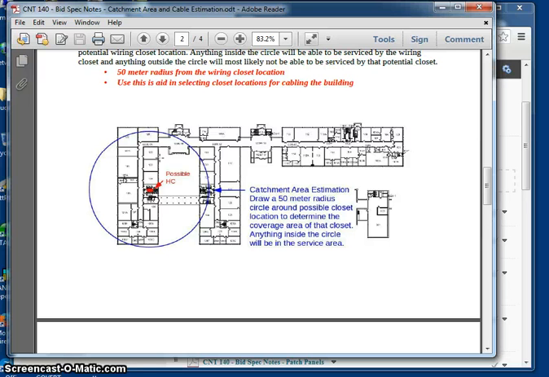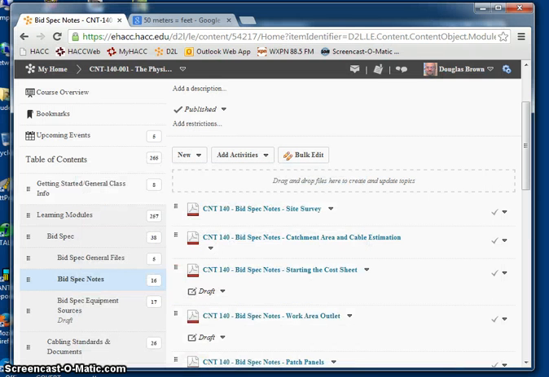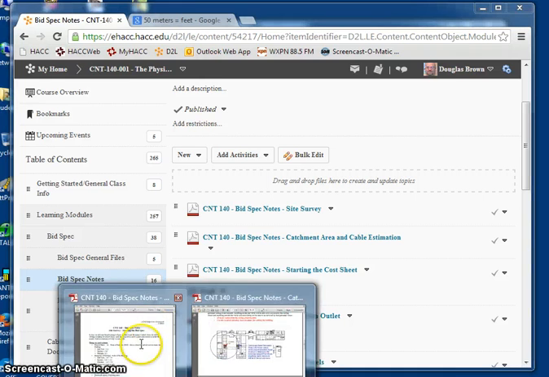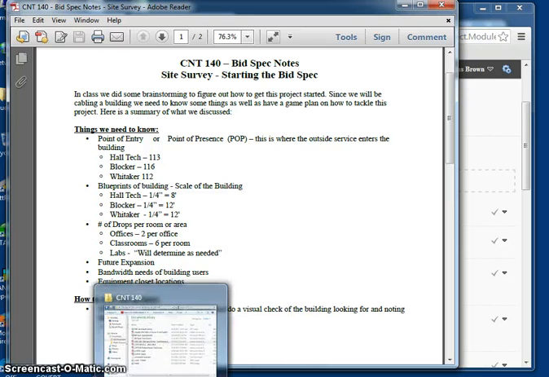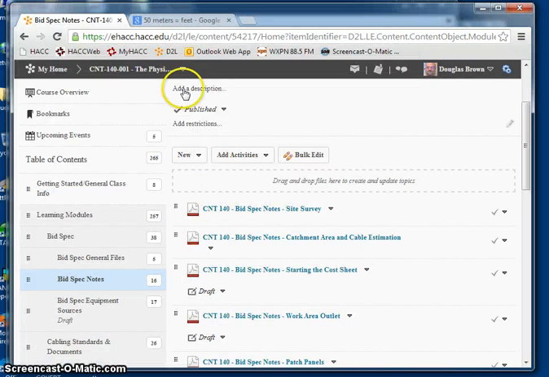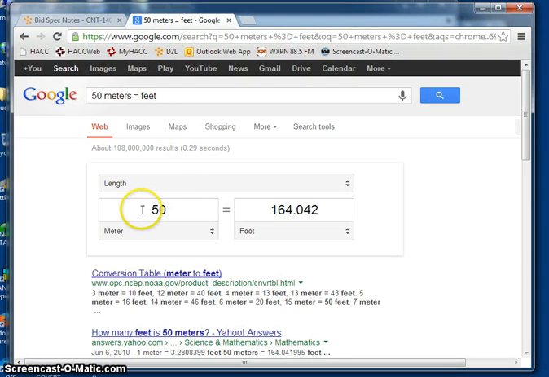So let's do some quick math. All right, let me slide this away. And let's remember, in our buildings, we'll pick on Hall Tech for a minute. On Hall Tech, we have a 1/4 inch equals 8 foot. Well, we need to estimate 50 meters. So let's figure out 50 meters in feet, so we have kind of apples and apples, if you will. So I'll use the Google conversion here. 50 meters equals 164 feet.